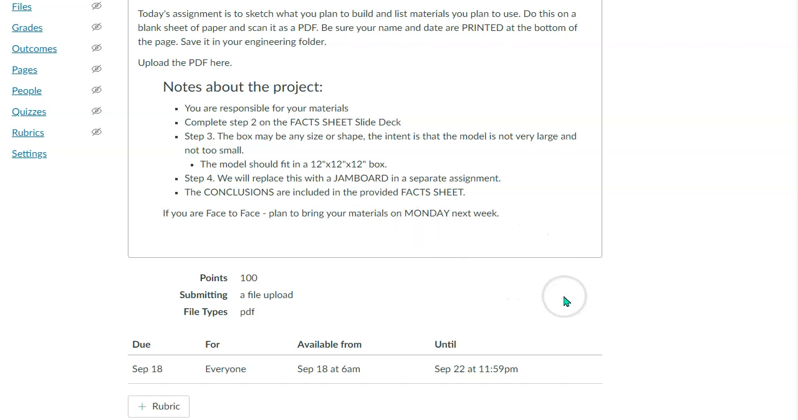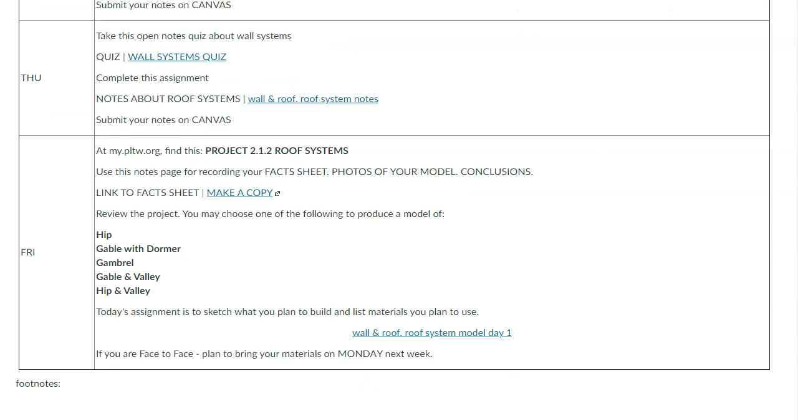If you're face-to-face, I expect you to bring your materials on Monday. That's a lot to ask, but I believe you can set a reminder on your phone. Actually, what you're going to turn in on Friday is a sketch with a materials list you're going to need to build that model, and you're going to take a scan of that and turn it in as a PDF, and that's all you're going to do on Friday.